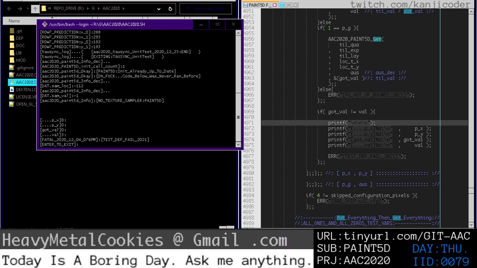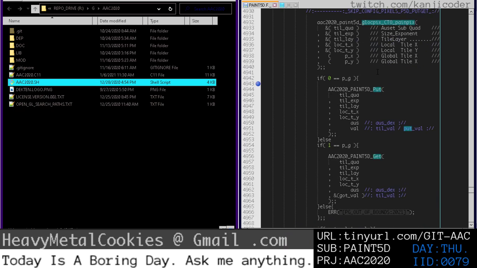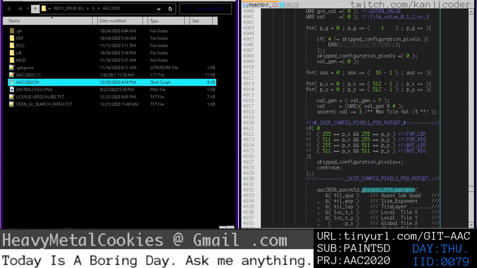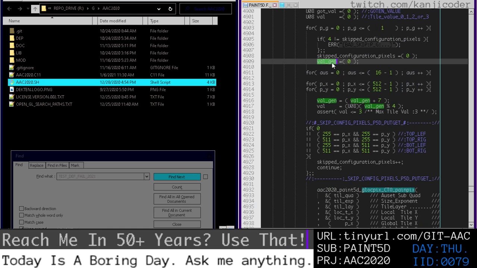Okay, so pixel X and pixel Y are 0, and the gotten value is 0, but the value we are expecting is 3, it looks like. One problem could be that we're not auto-generating the values correctly. If we look at this, the value generated, we're resetting it to 0, so that does not look like the problem, but we never know.